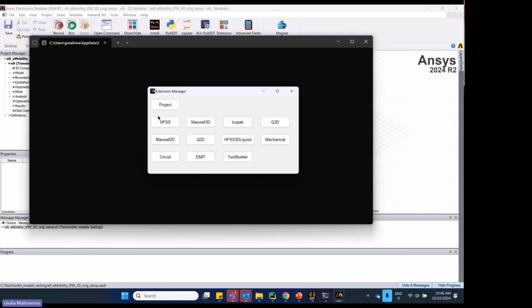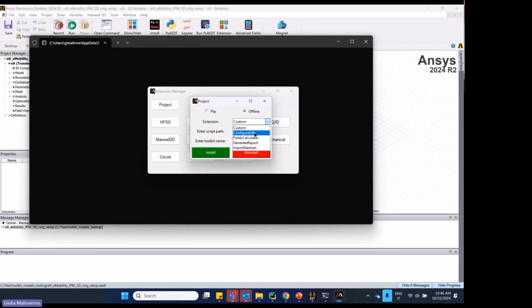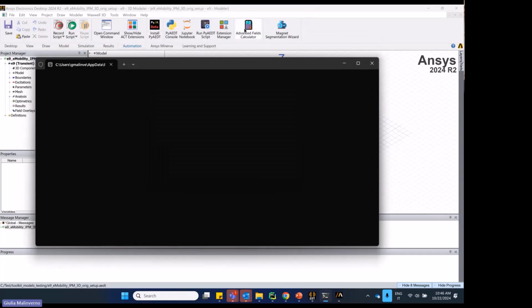Here you have all the AEDT applications available. Regarding the pre-installed extensions, for example, we have some of them at project level. In fact, if you click here, you have the list of the already available pre-installed extensions, for example, the fields calculator. You can select one of them if you want to install it, and then you click install. Now, I won't install the fields calculator because, as you can see here, it's already installed in my AEDT environment.